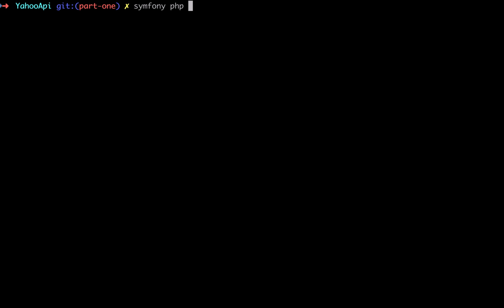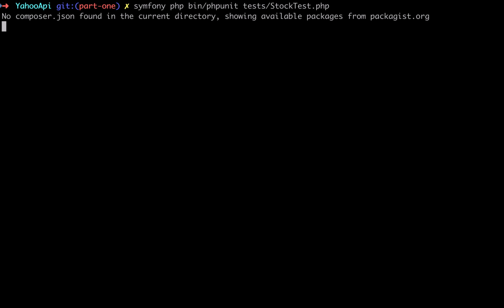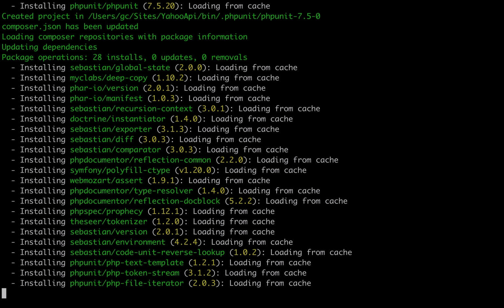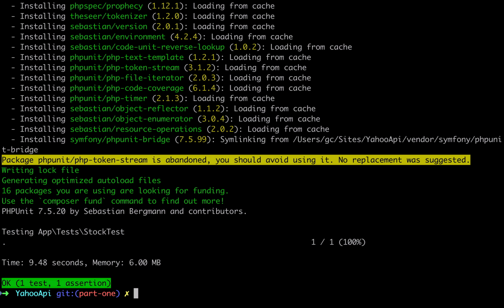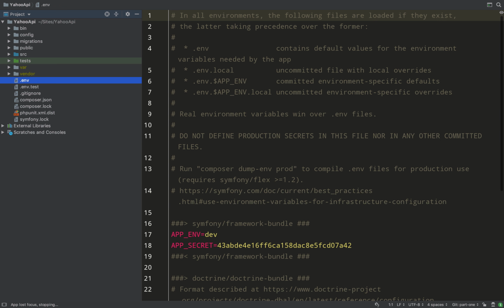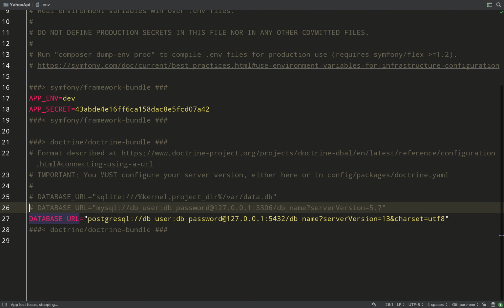So over to the terminal: symfony php bin/phpunit tests/StockTest. And as you can see, it's triggered Composer here, which is going to pull in a load of stuff which hasn't yet been installed. And you'll have seen that PHPUnit ran and that our test passed.